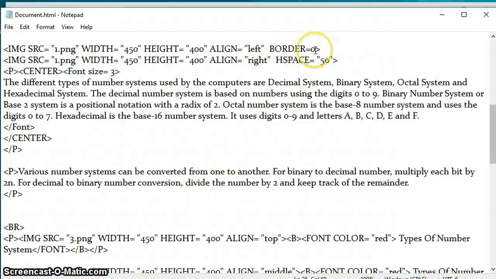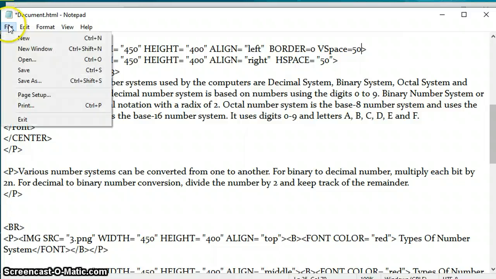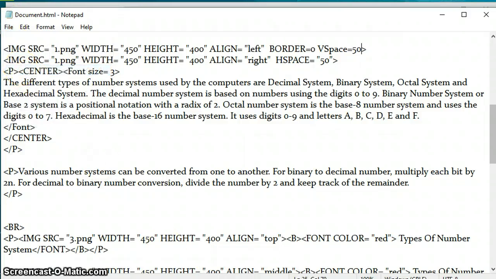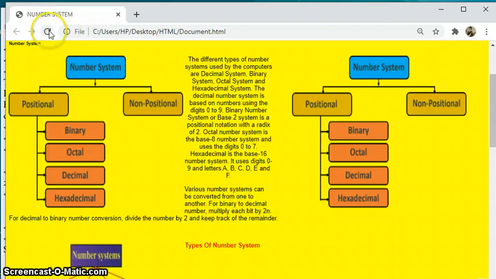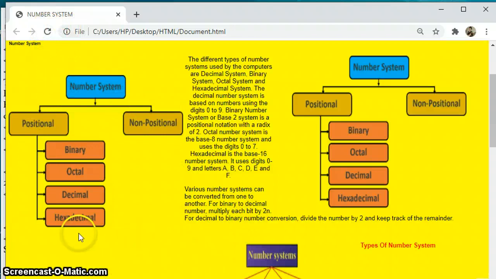Here border is 0. We have mentioned border is 0. I have reduced this spacing to 50 because horizontal spacing of 100 was too much. So I have given vspace as 50 also. Now I am saving it. So can you see? Now the space has increased. The text has been wrapped here because I haven't given spacing here.